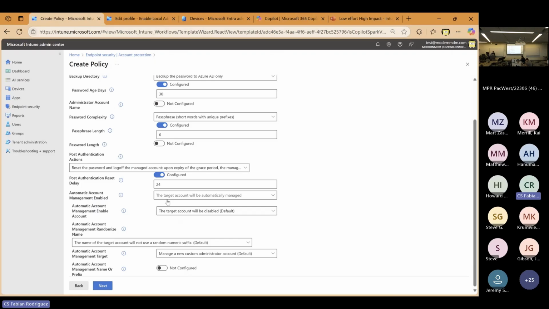The target account will be automatically managed. That's perfectly fine with me. Automatic account management enable account. Let's take a look at this. Use this setting to configure whether the automatically managed account is enabled or disabled. If the setting is enabled, the target will be enabled. If it's disabled, it will be disabled. So the target account will be enabled.